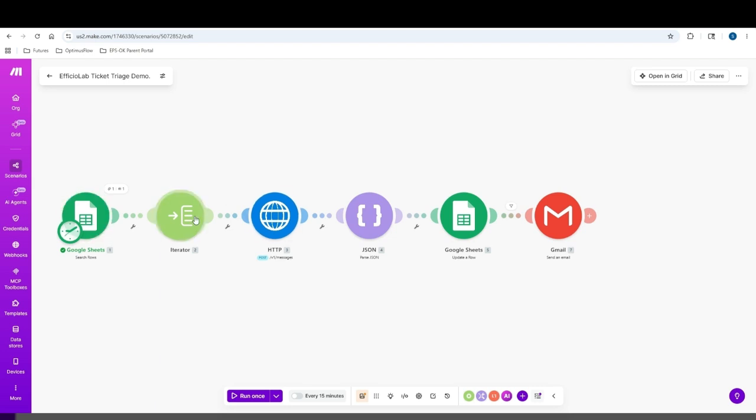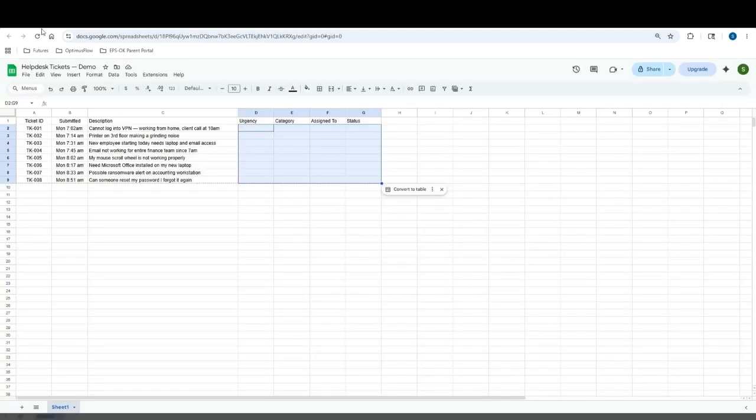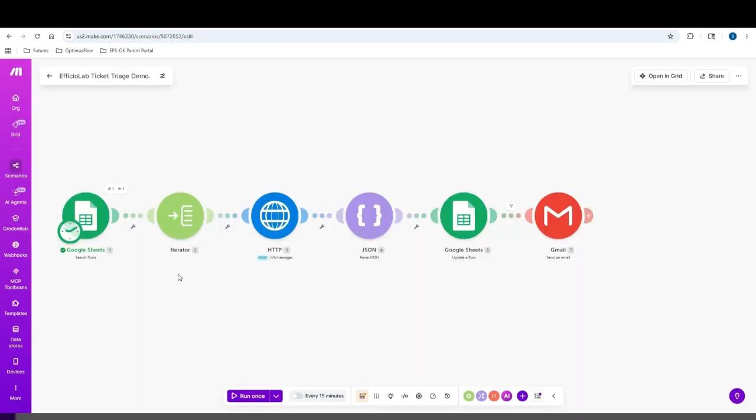So we got 1, 2, 3, 4, 5, 6 modules. Search rows reads all 8 tickets from here. Iterate processes them one at a time. HTTP sends each description to Claude. JSON Parse extracts the triage result. Google Sheets writes it back to the correct row. Filter blocks, which is right here, normal tickets. Gmail sends an alert for critical and high, and that is the entire automation.